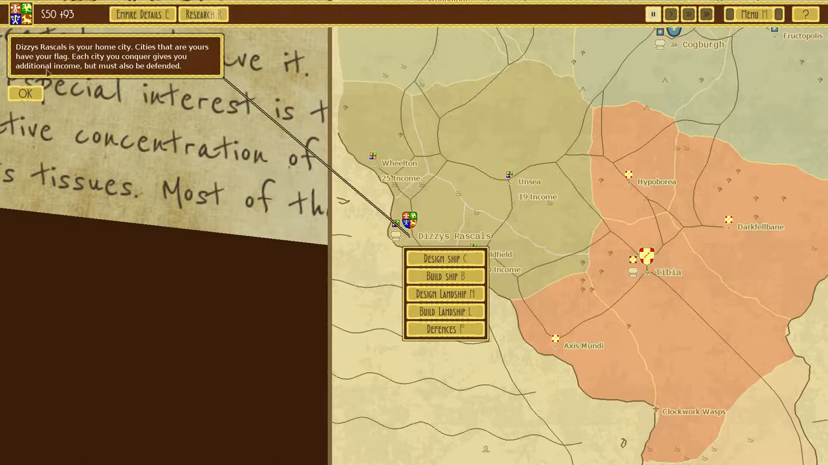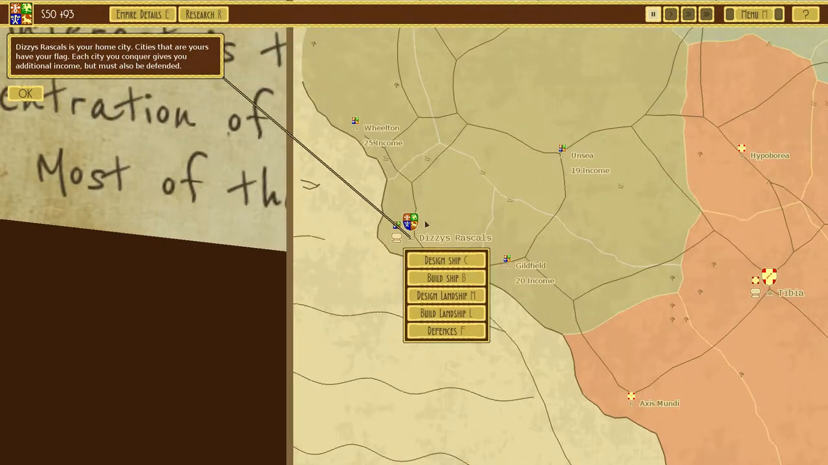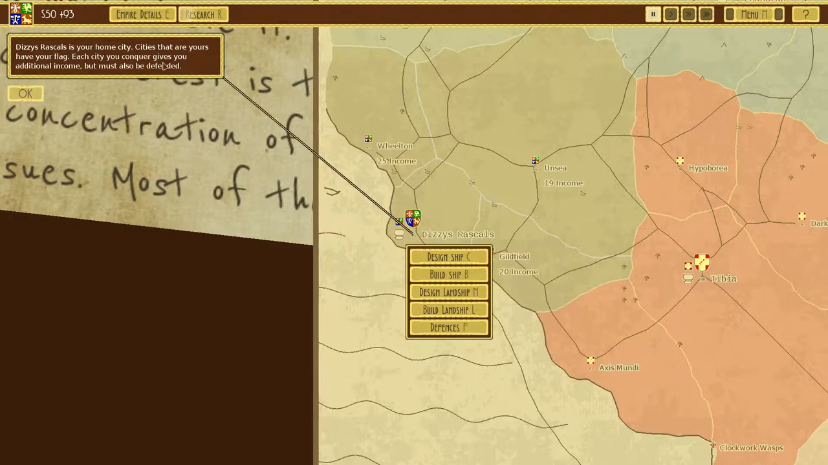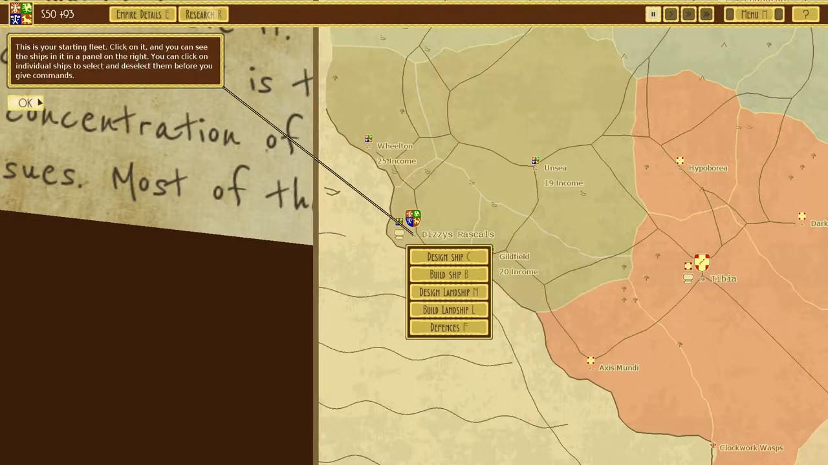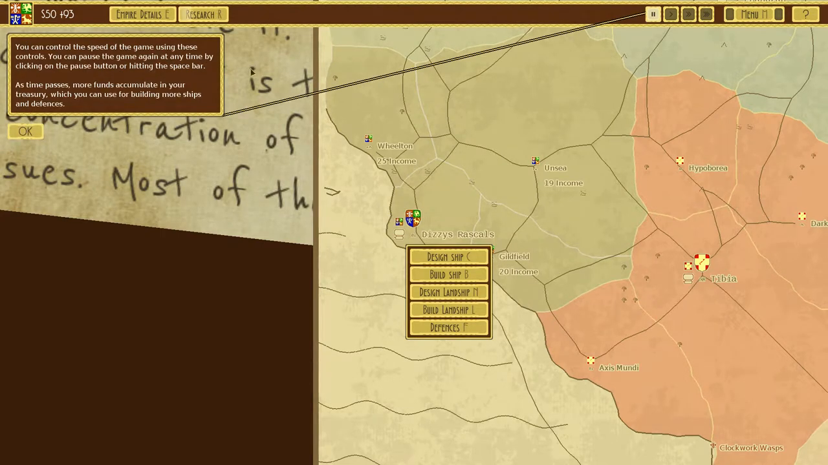Remember, this is your home city. Cities that are yours have your flag. Wow, really? Who would have thought? Each city you conquer gives you additional income, but must also be defended. Yep, I get that. Starting fleet. Yep, yep, yep. Build your fleet. Yep, yep. Control the speed of my game.